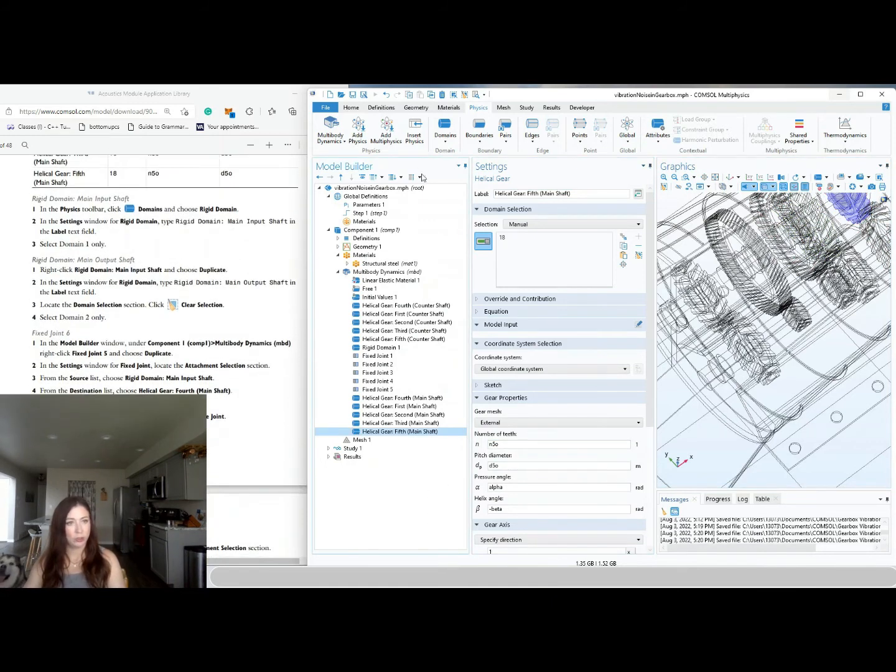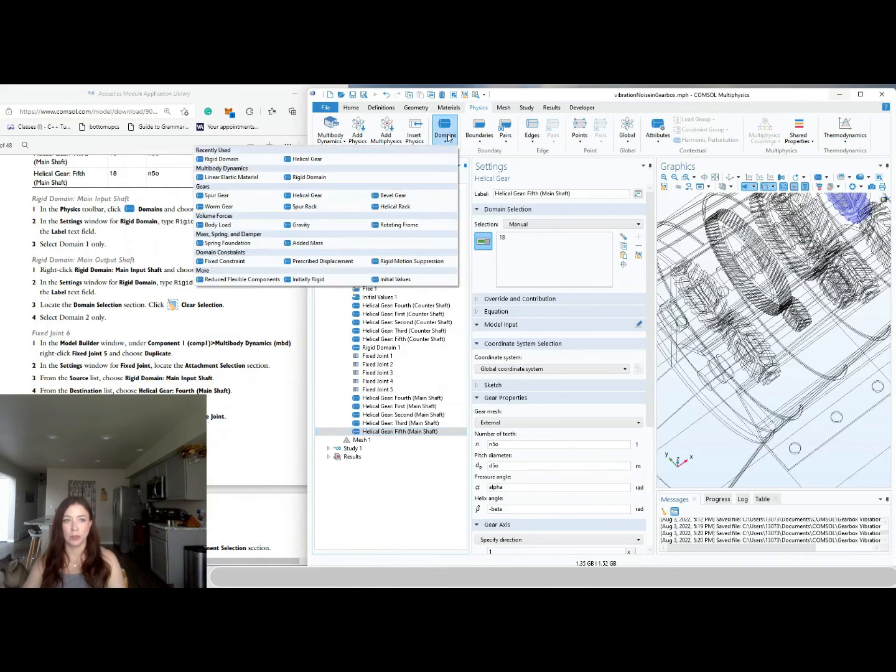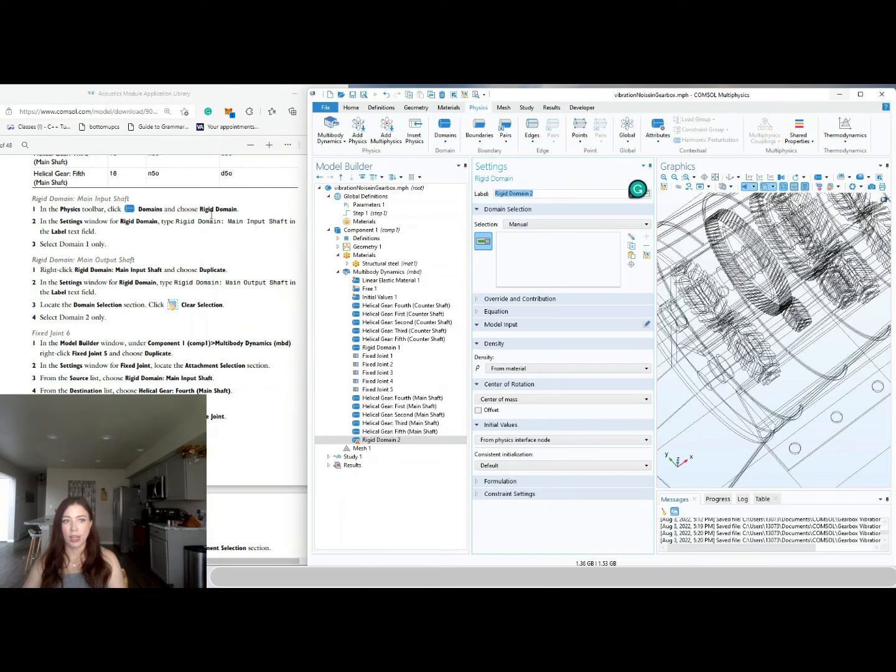And then we're gonna do the same thing with the rigid domain. Go to physics, select rigid domain, and label this one rigid domain main input shaft, and select domain 1 only. Here's domain 1.